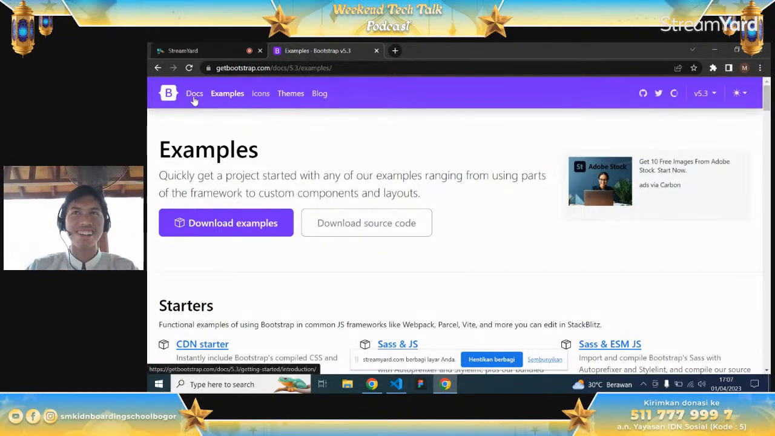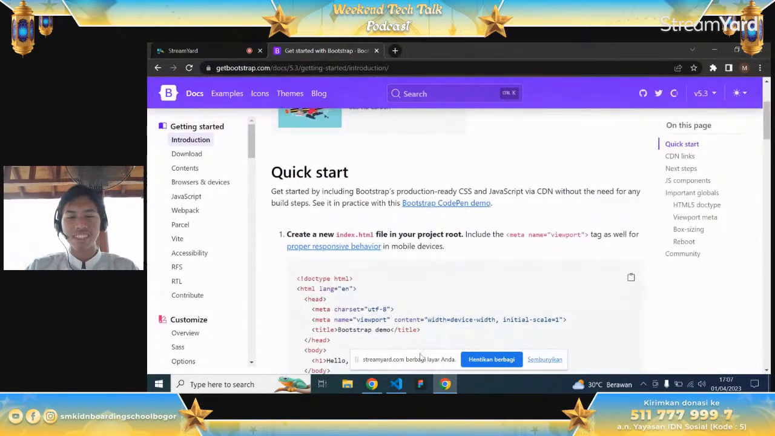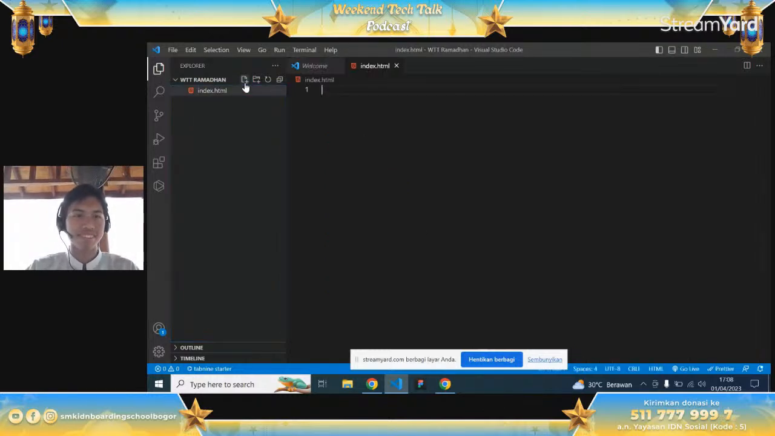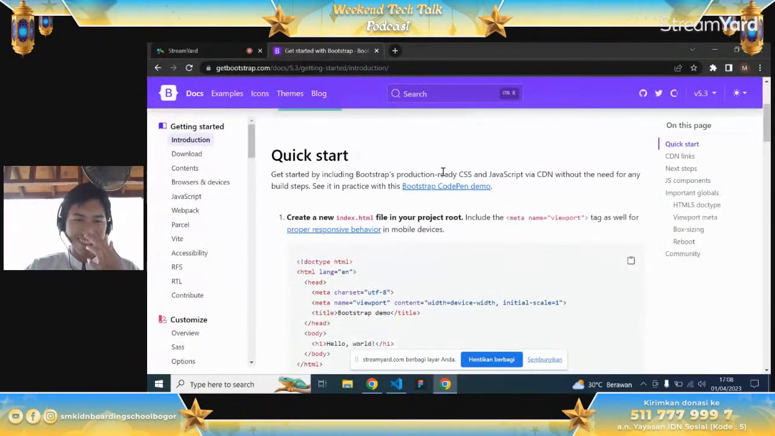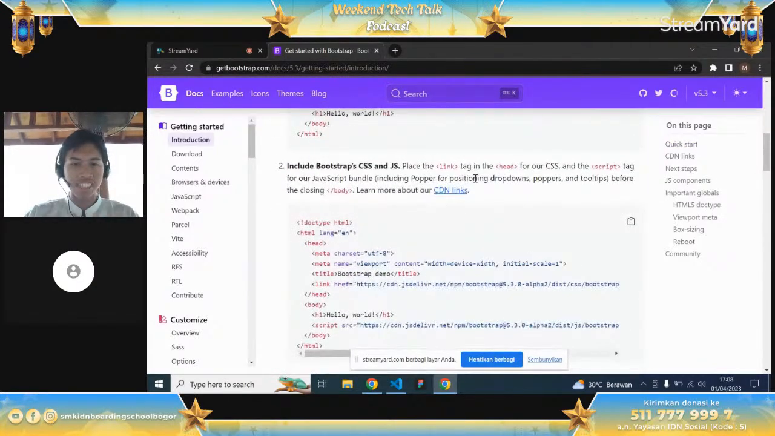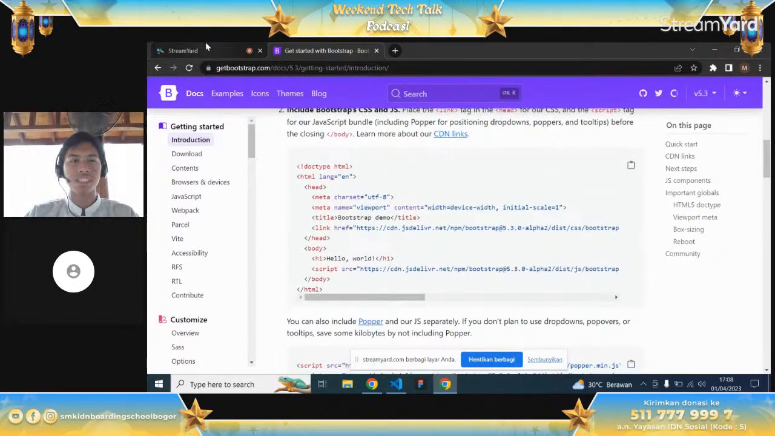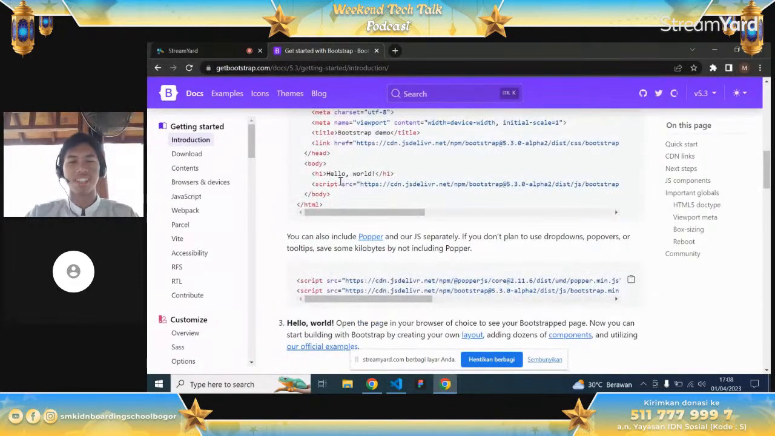So let's head on to our documentation. Firstly, let's open Visual Studio Code. We need an HTML file. Just name it index. Yeah, there you go. You have your HTML file, and then you need a CDN. It is a link to make the Bootstrap activated in your file.